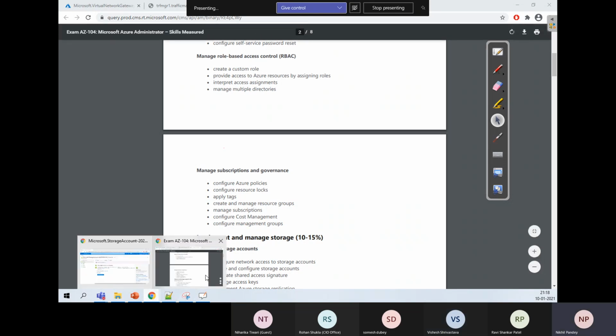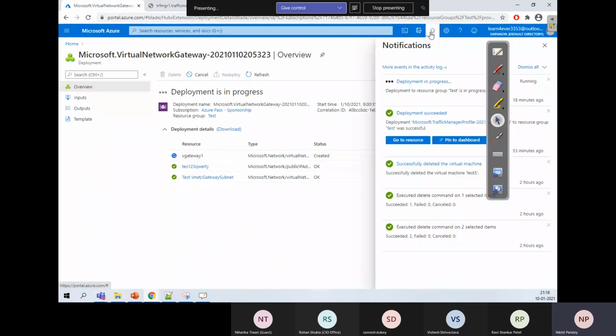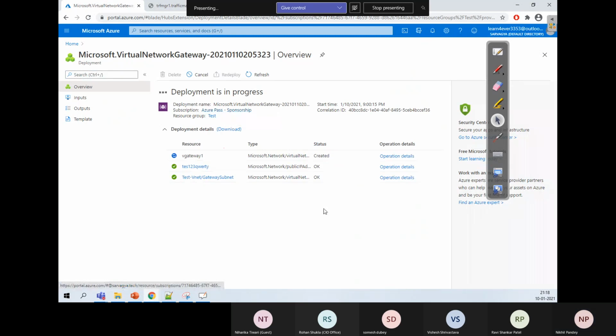So where is our VPN gateway we are trying to build? Still building. Sometimes resources do take time.